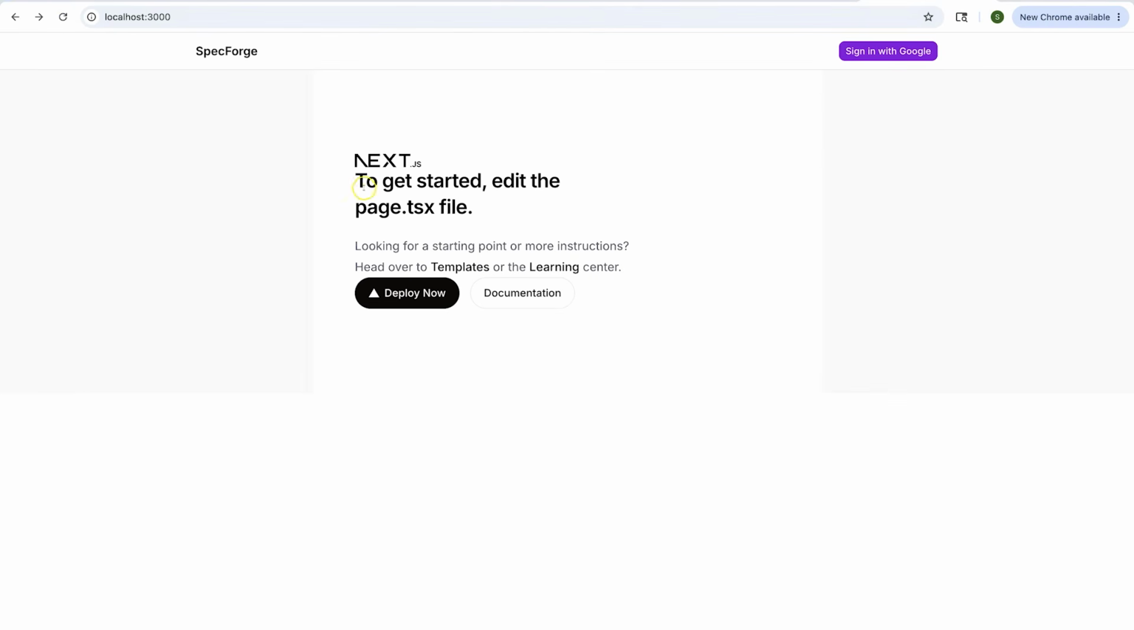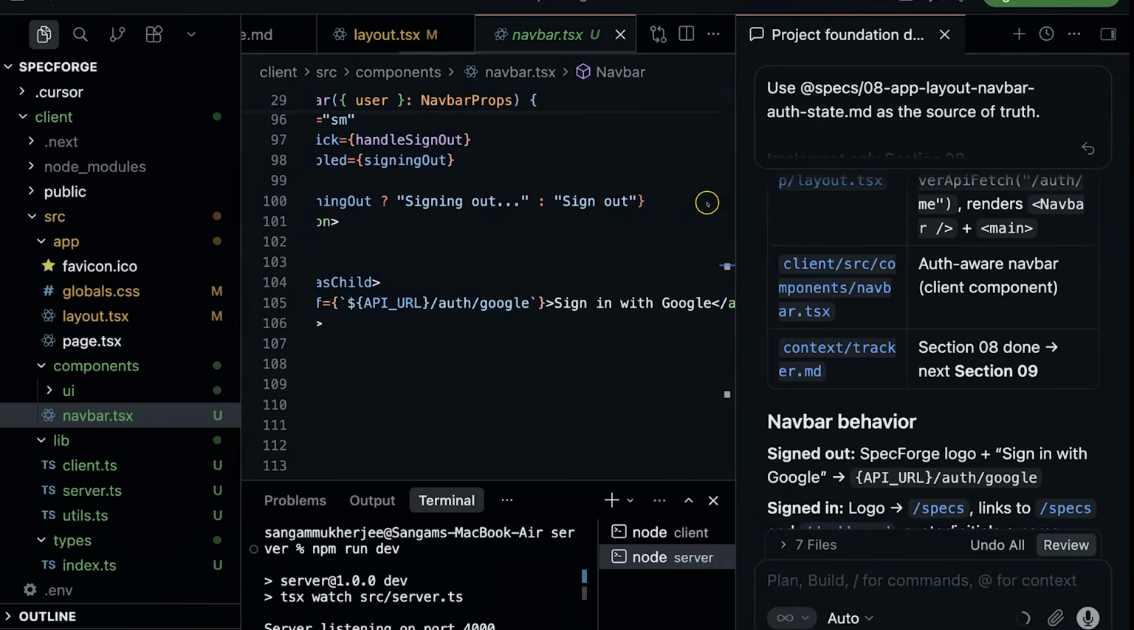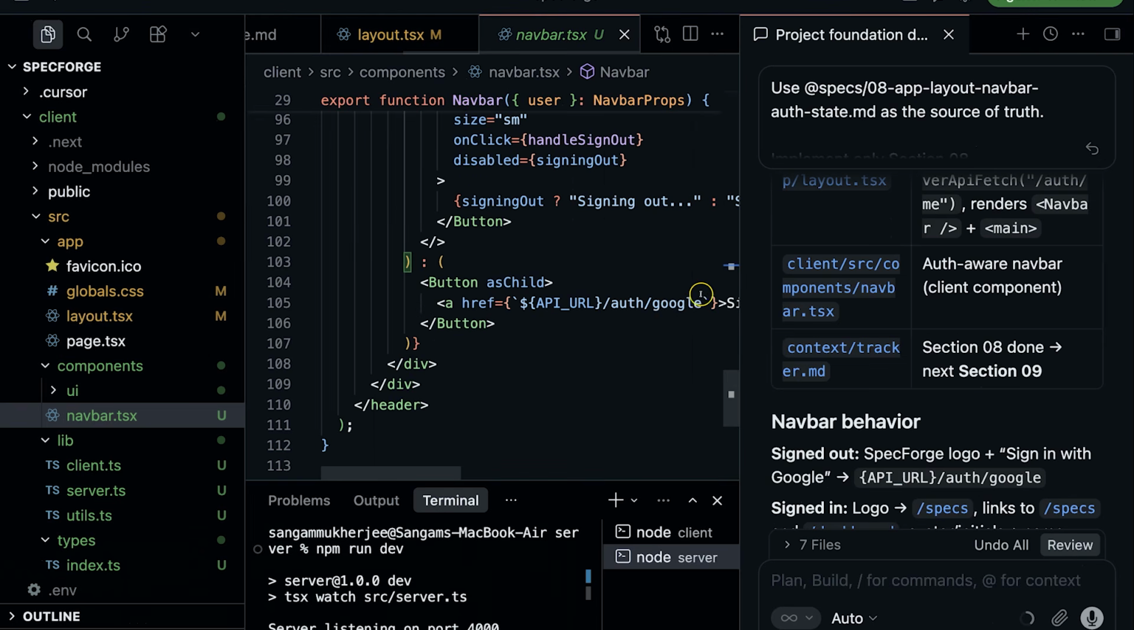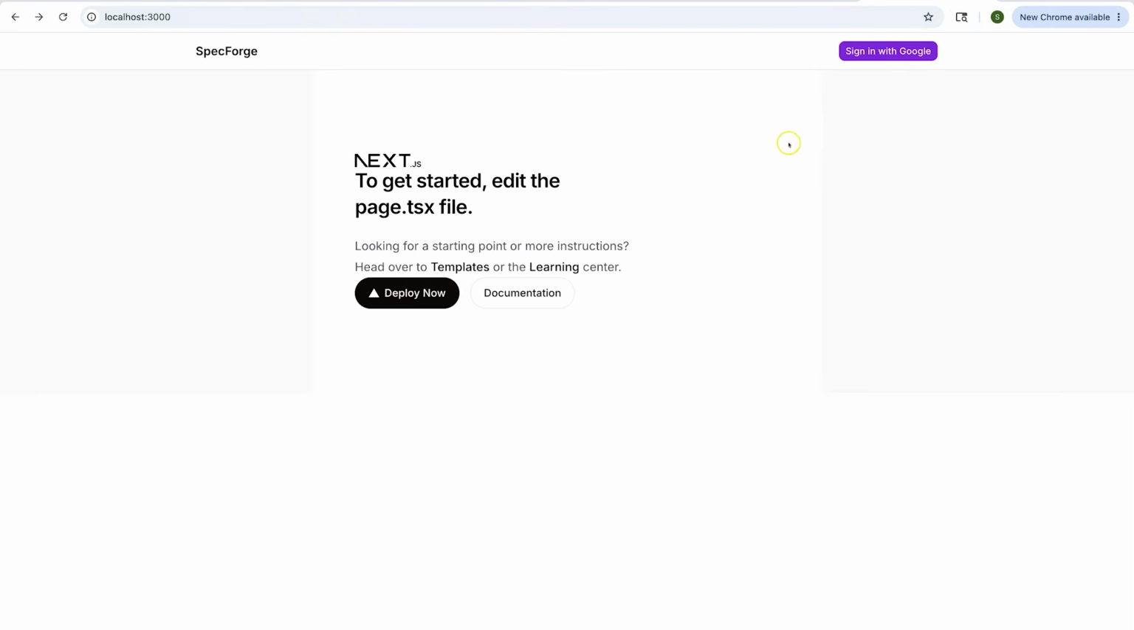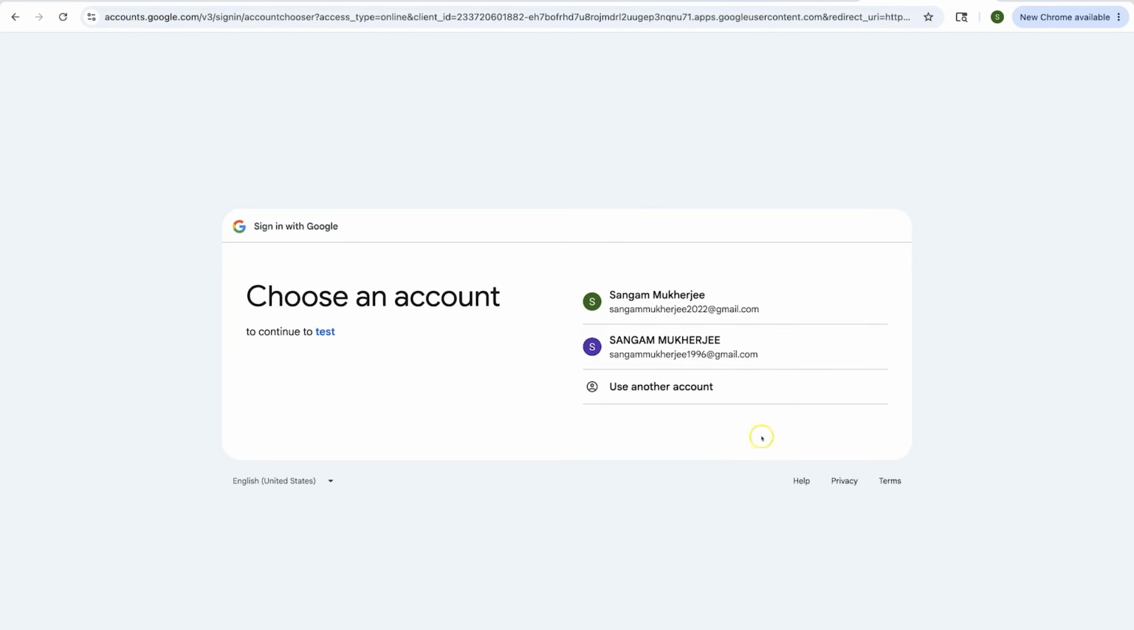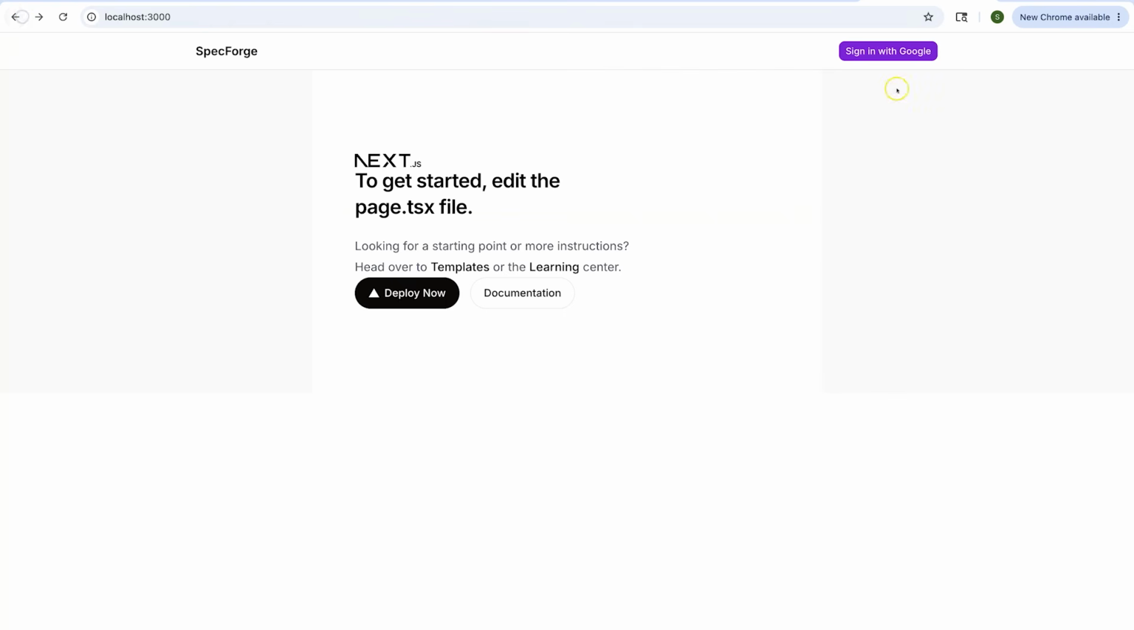And if you go here, you can see that we are getting this UI. Fantastic. Now if I click on this, what will happen? It should go to /auth/Google, so it should go to the Google login page, correct? Let's see if I click here. You can see that it's going to this page, so that means this is working fine.